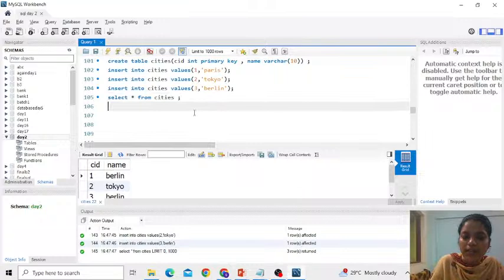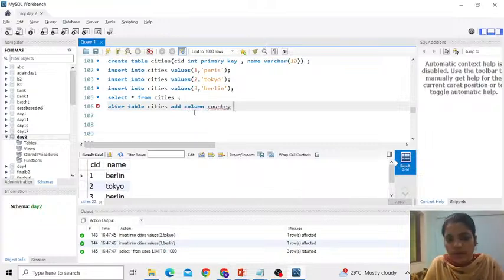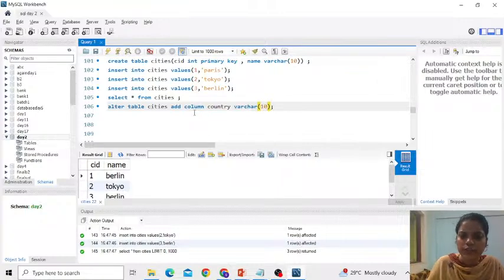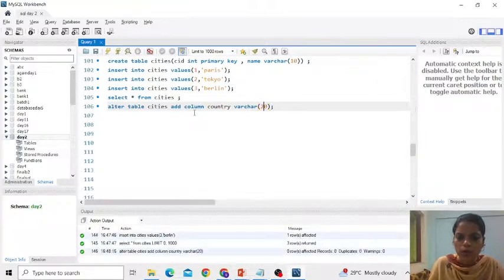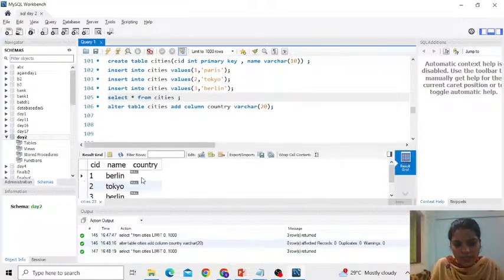Now I alter the table and add one more column. So alter table cities, add column country, to whom this city belongs. Country name, which is varchar, for example 10, or let me keep it as 20, country name could be longer. But what is the problem? Because this column was newly added, you see country is blank for already existing rows, correct? Because we added this column in the end.